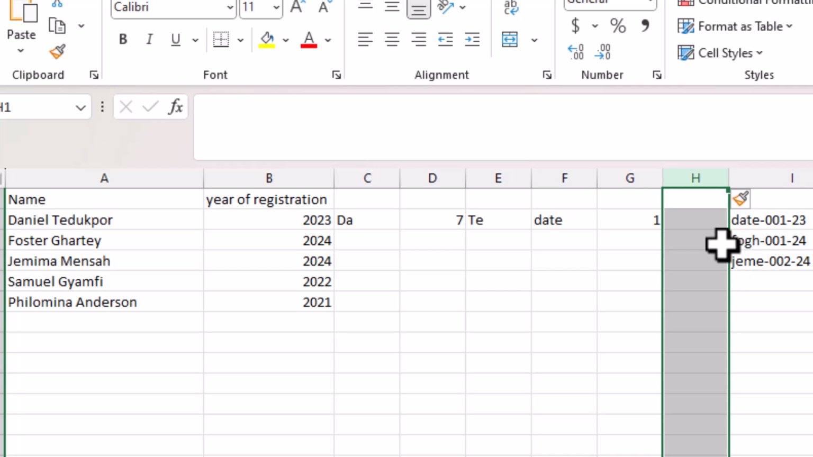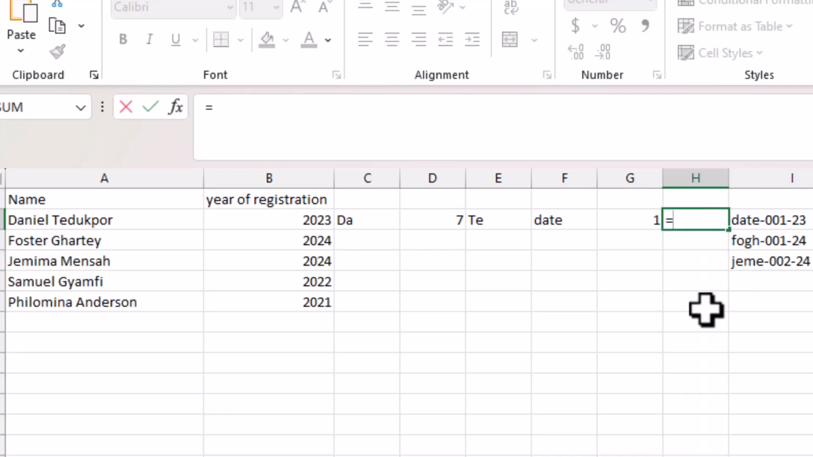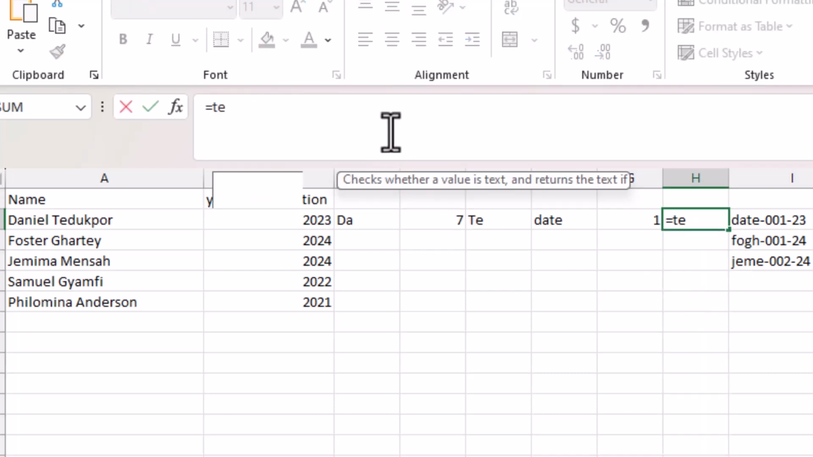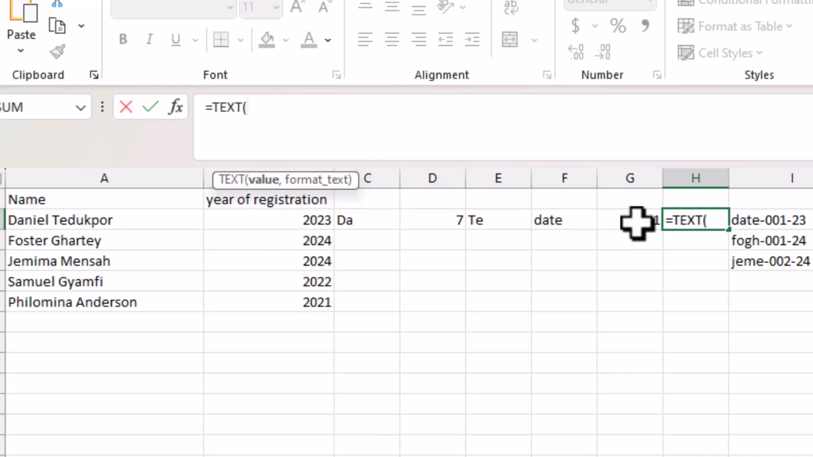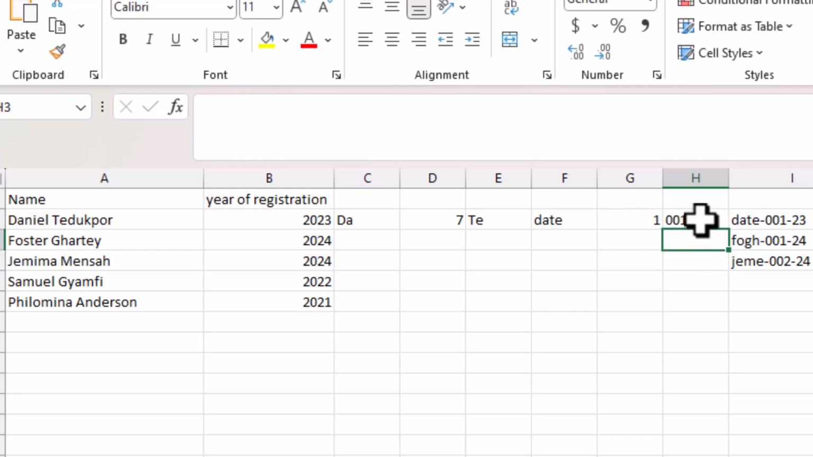We'll combine everything later. So I'll go like equals text, and then I'll select the value. Okay, comma, and then what format do I want? I want 000 format. I want 3 digits. Okay, then I close it. So I want 3 digits. So I've succeeded in getting the 3 digits. So you see the one is now here, right? It took 1 and it has placed it here.